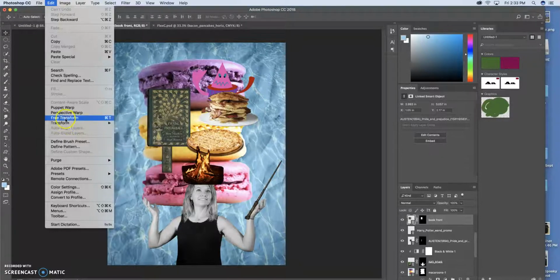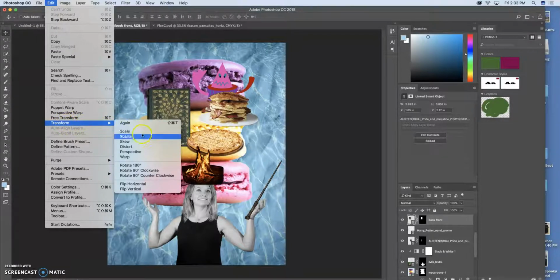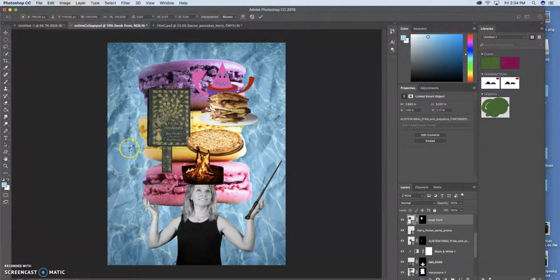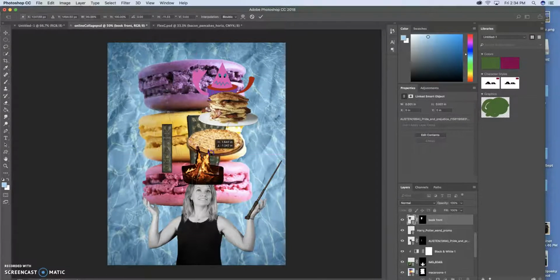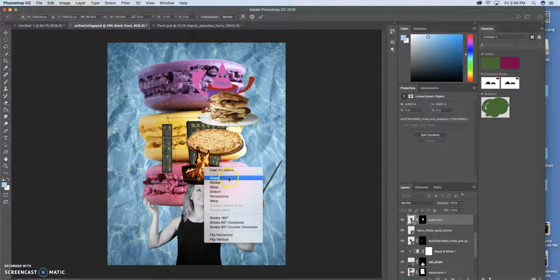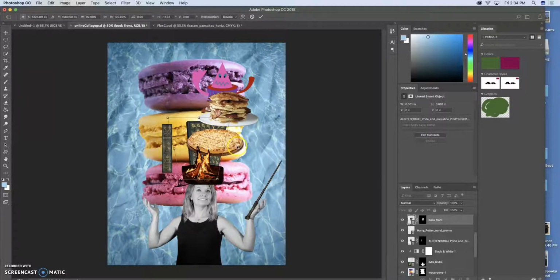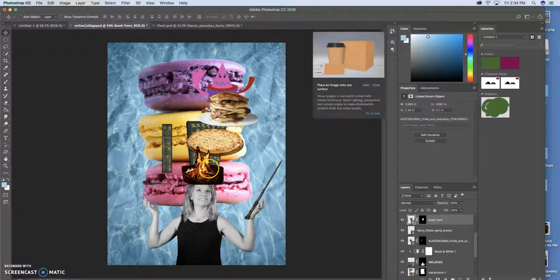Under free transform, you see just transform, and in here there are a lot of different options. You can use any of these if you need to, but these are the ones that we're going to look at right now. I want to warp these objects so that they look as though they're coming from my head a little bit. With this one, I'm just changing the perspective on it a little bit. I'll hit this little check mark to accept that.